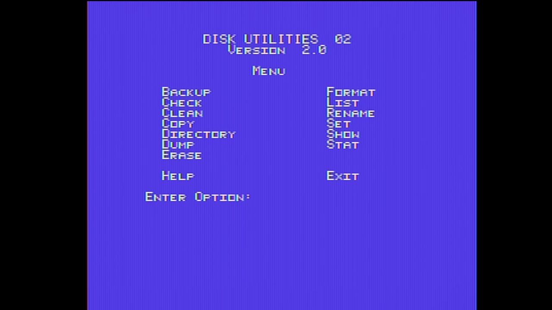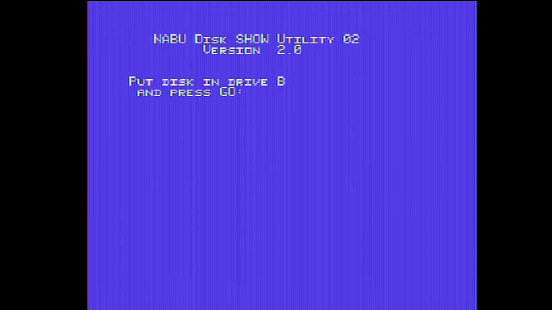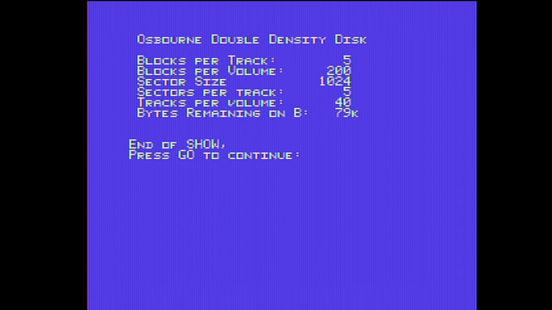Okay, so now I'm going to do a show on B colon, which is the NABU per one imaged disk. And the funny thing about this is you'll see at the top, it thinks it's an Osborne disk. Now, what I've had to do, and I've played around with this a little bit, this is an Osborne version 2 image. Or so the NABU thinks it's an Osborne 2 image.